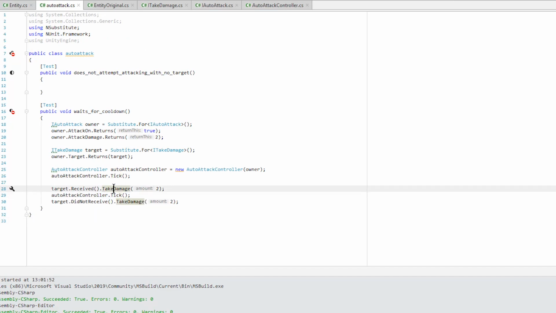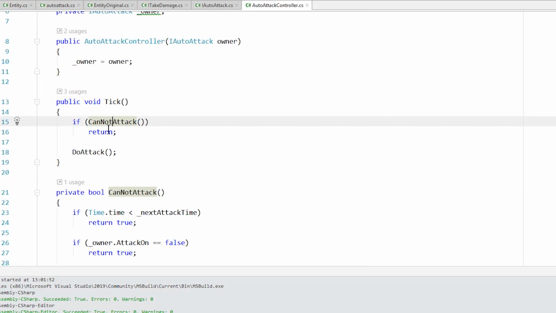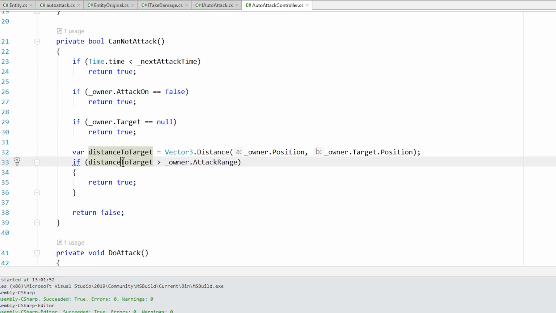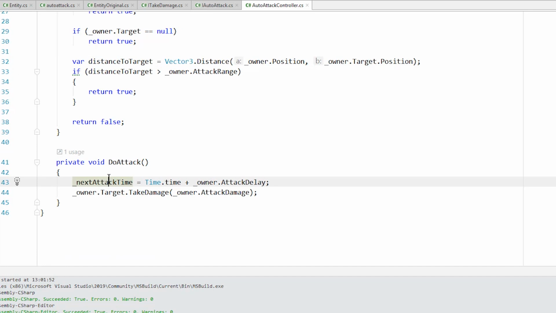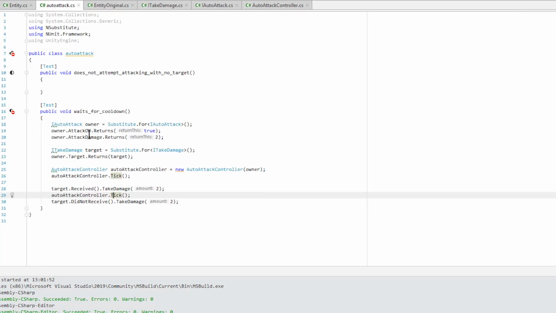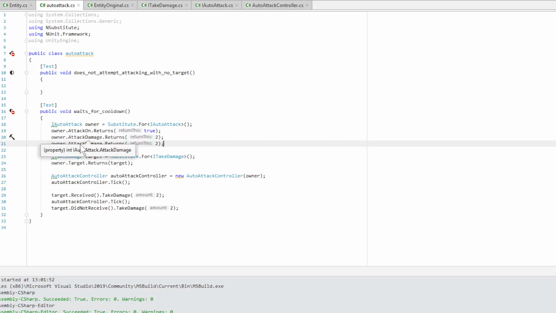So we called take damage, or we called the tick. The tick went in, determined we could attack. It did an attack, and then, let's see, when it did the attack, it should have set the next attack time to time.time plus the owner.attack delay. Okay, so let's go back and look at our test. It's our attack delay. It's not set, so we need to actually give ourselves an attack delay too.